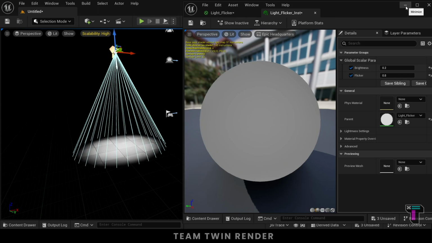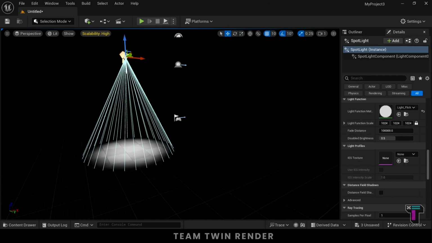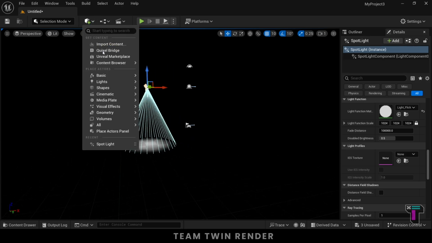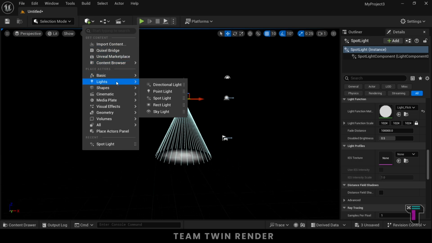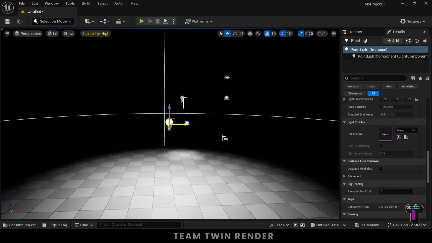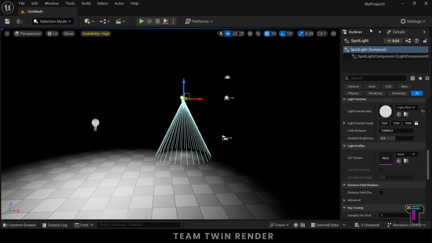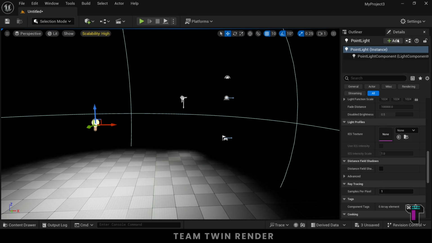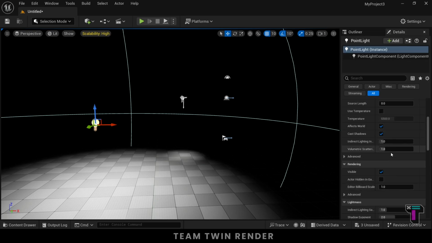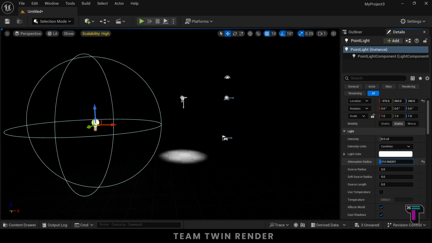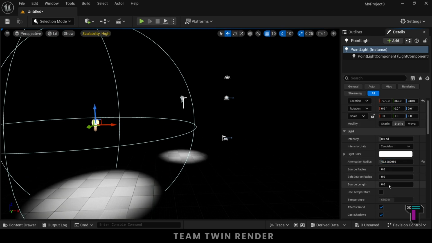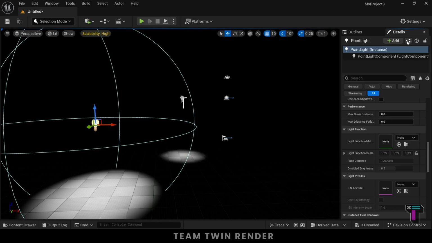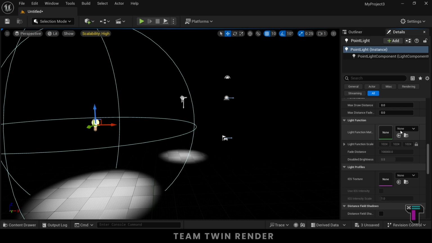So you can apply this to any light, guys, not only a spotlight, you can apply this material to a point light also. So this is the point light. For now I just have to go to the details panel and decrease the radius, then scroll down. You can see the light function material, click None. Yeah, you can see.